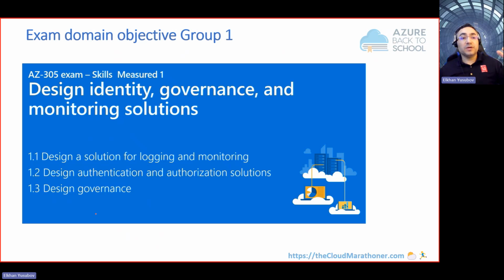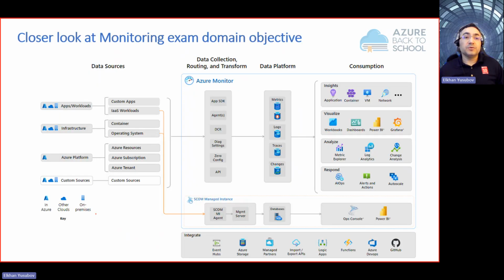That said, let's look at the first one, which is the monitoring solution and what we have in Azure that actually enables that. So in Azure, as some of you may know, we have Azure Monitoring Solution, and this is one of the topics that will come in exam domain objectives. As you know, this is the main monitoring solution that's available in the Azure platform. It includes metrics, logs, traces, and changes, and it monitors the data sources illustrated on this diagram.